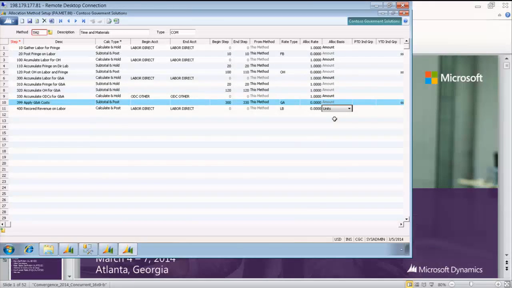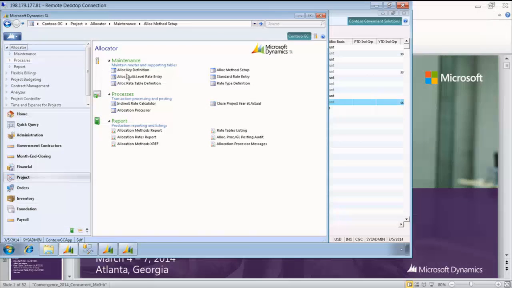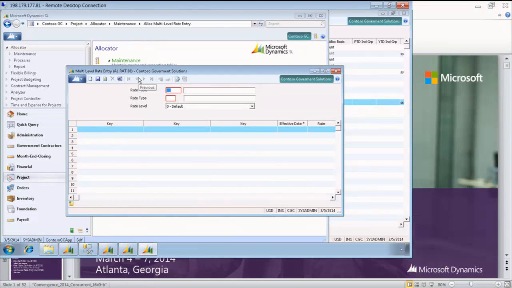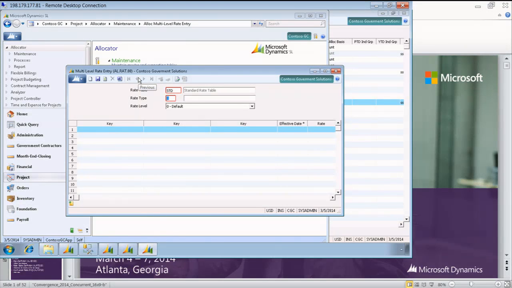So let's talk a little bit about how I set up these rate tables and how it computes what a billing rate is. I'm going to go back to the Allocations module, and go into this screen called the Multi-Level Rate Entry screen. I've created a standard rate table for everything that I do. You can have more than one rate table if you want to, but it's best practice to minimize the number of rate tables, because if you have any global changes, you'll end up going back to every one of the rate tables to make changes.